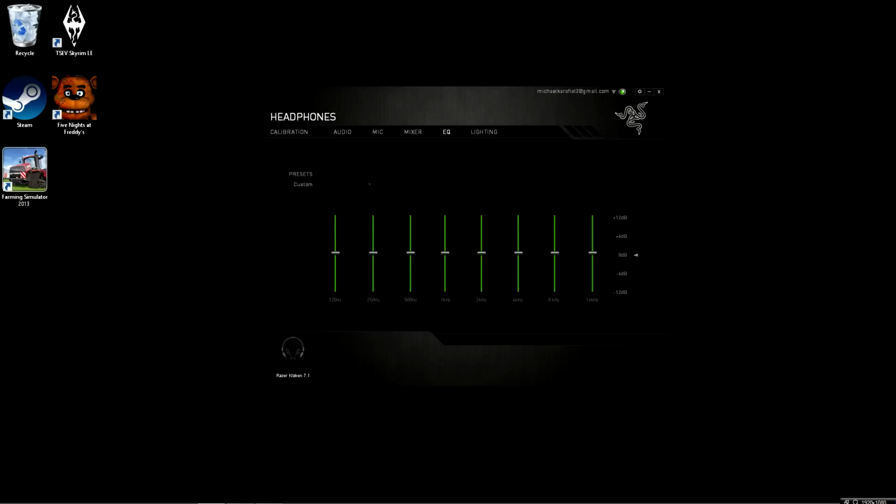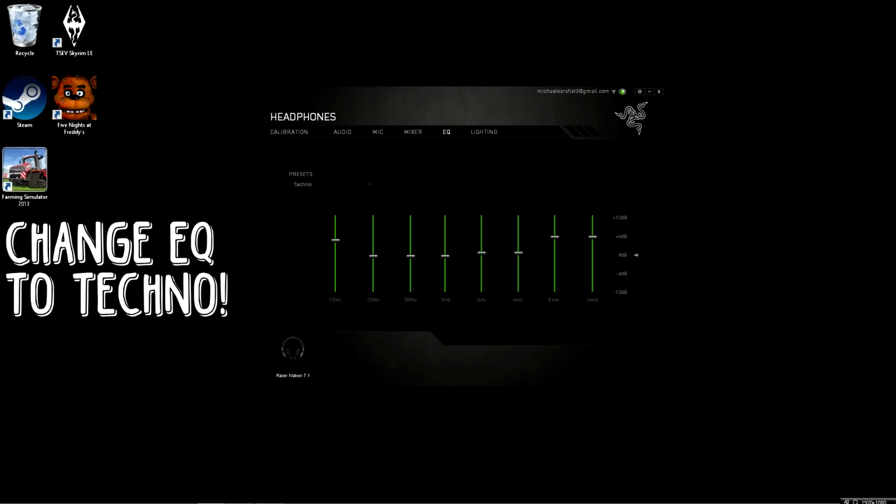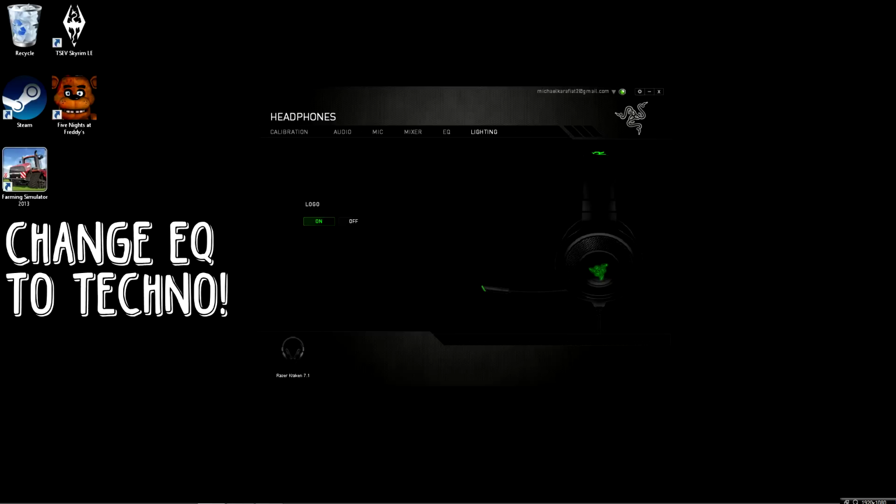I really think that this custom is really bad. It doesn't have any bass or nothing, and listening to techno and electronic music is just so plain. I think techno is good when you're listening to music, but I sometimes like listening to custom on movies and techno on music, but it's just a hassle to keep changing. You can just keep it on techno.